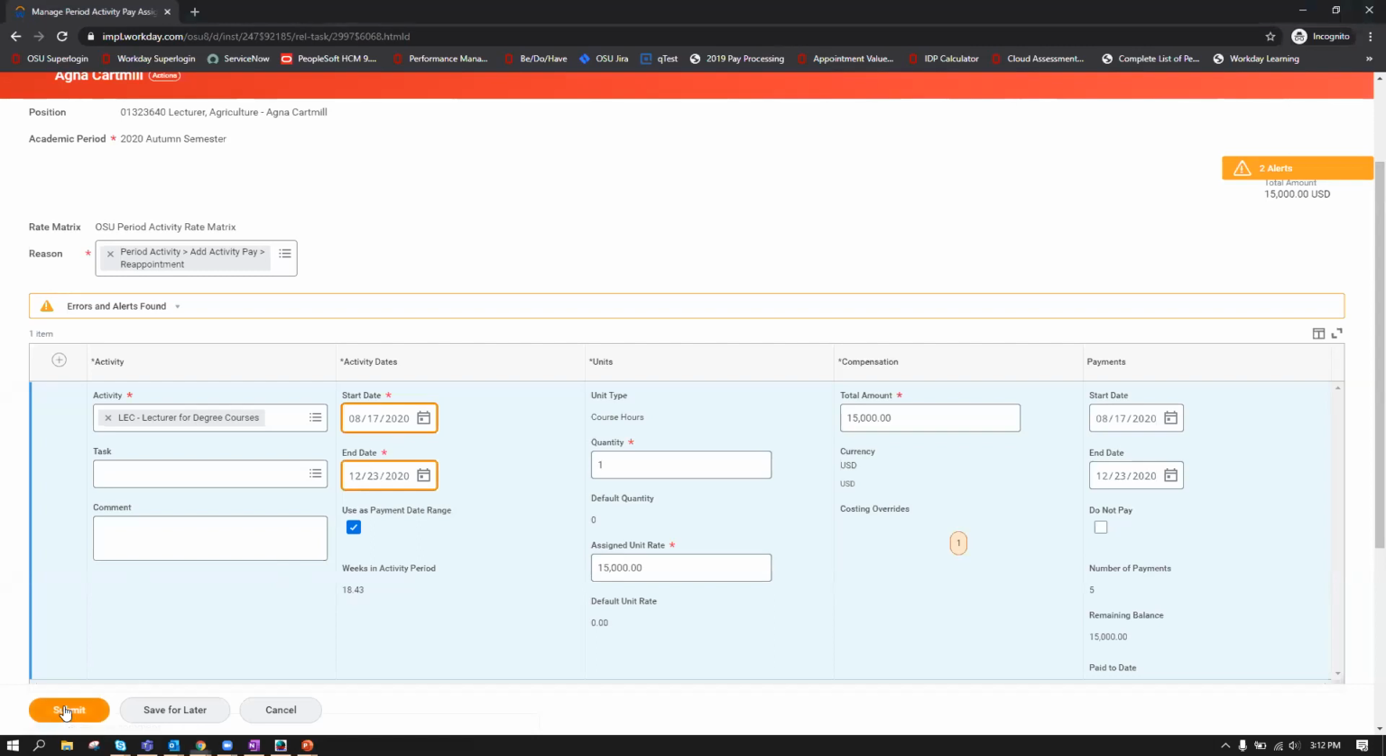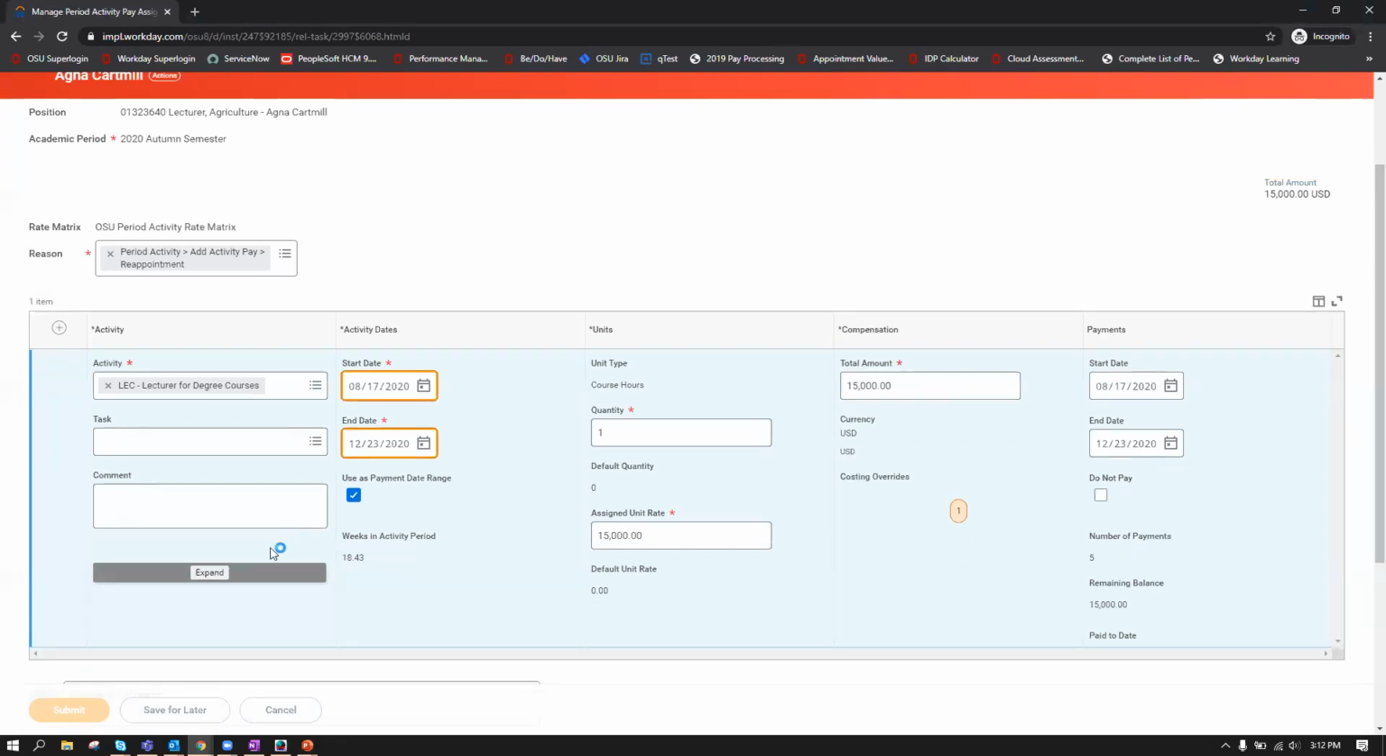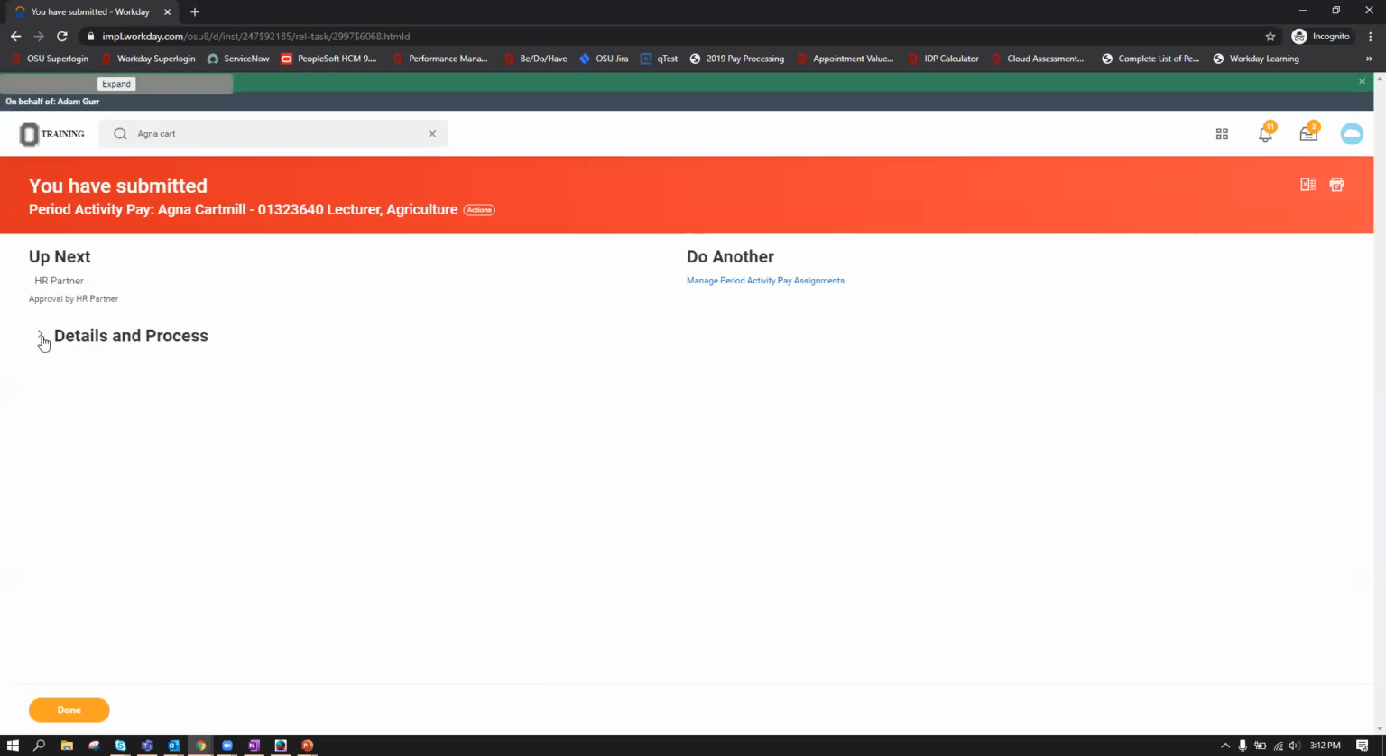So I'm going to go ahead and submit this. And what happens next, as I said, it will go to the HR consultant who will review it. They'll review the dollar amount. They'll review the costing to make sure everything is aligned. And then they will get the letter prepared for the employee and get that submitted, which the letter will get generated within Workday. So that is period activity pay.